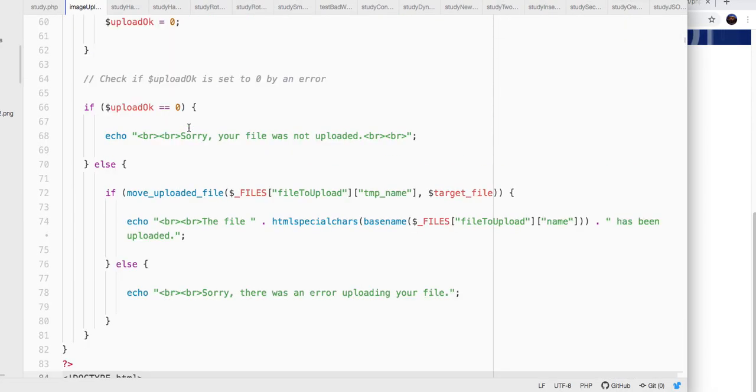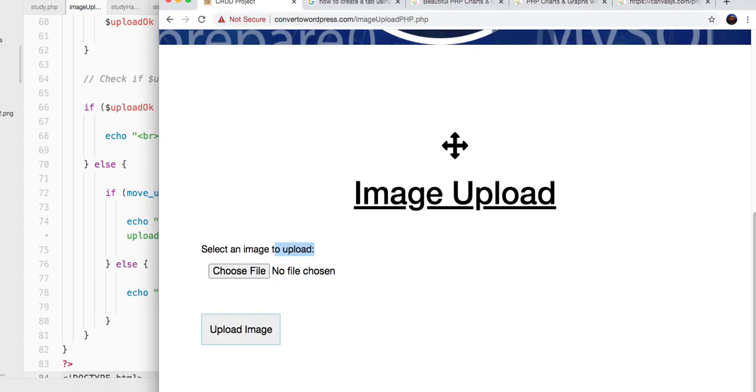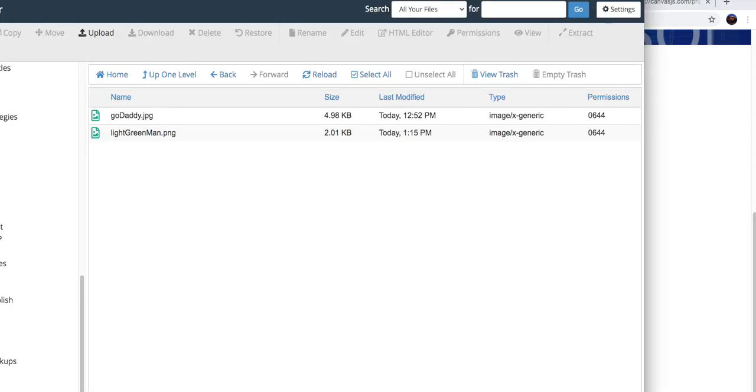So what I want to do, I'm going to run it. Oh, before we do that, I would like to show you where it is. Now see, we have GoDaddy, that JPEG. We got light green, man, that's because I uploaded this.